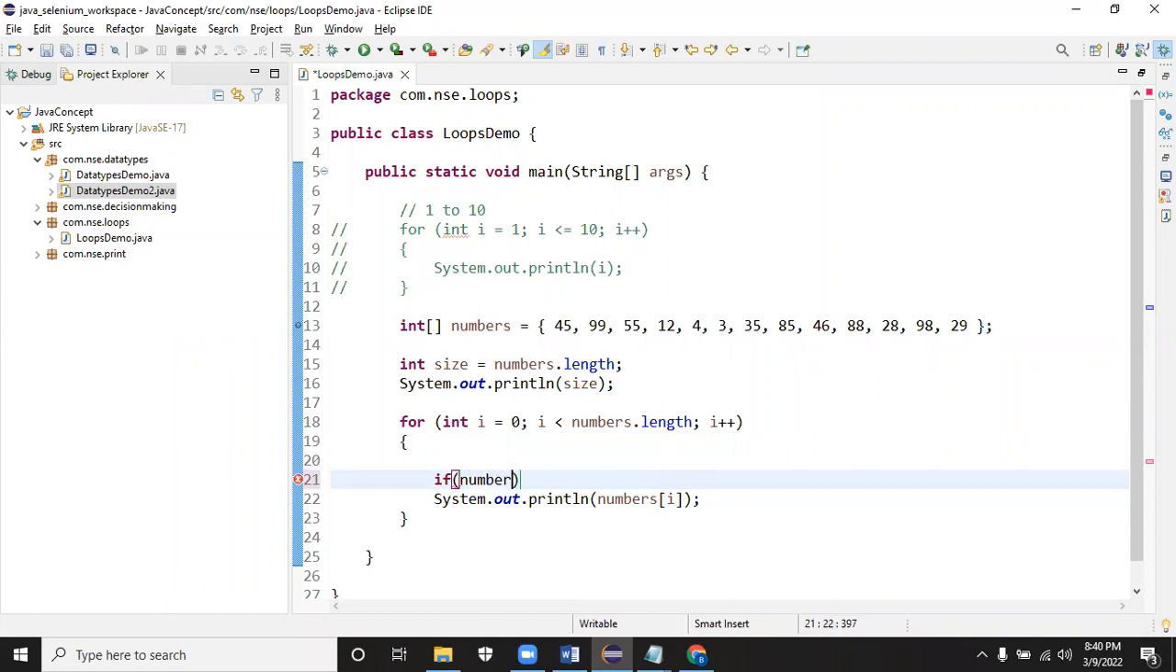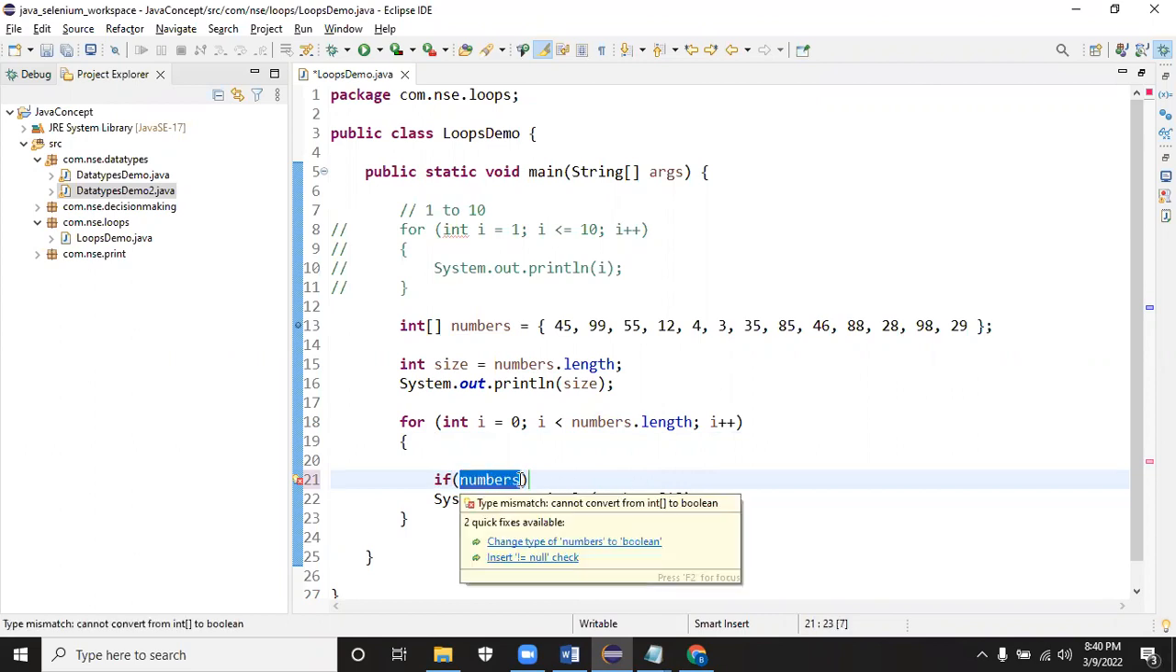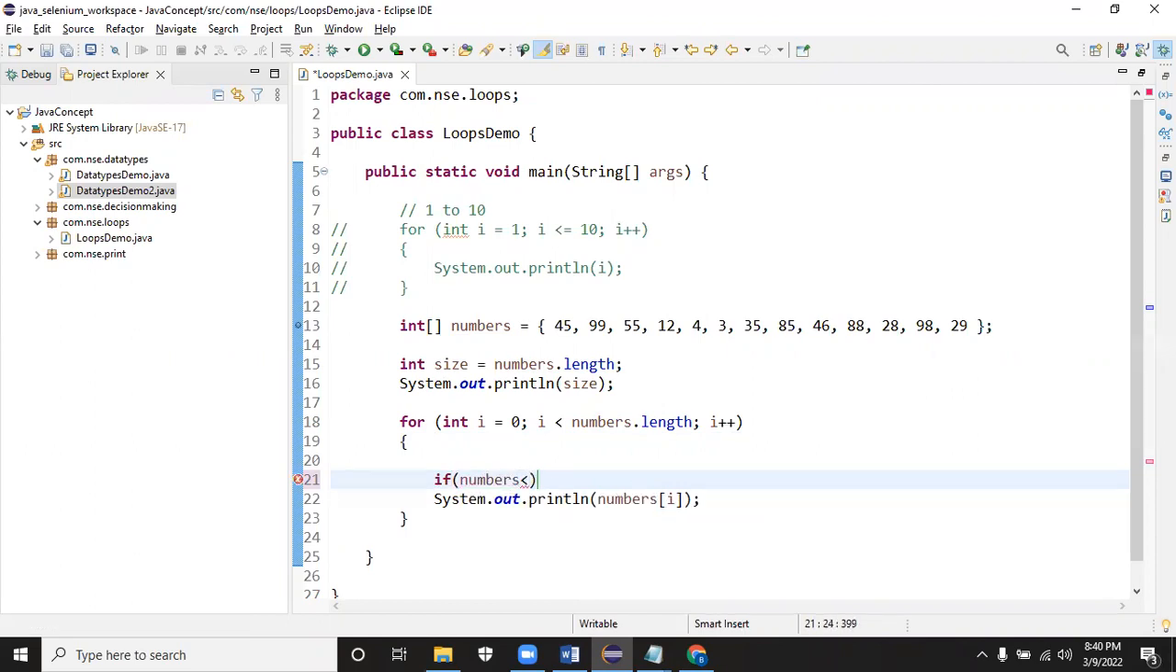If I do numbers less than equal to 50, numbers is not holding the value. Numbers is pointing to some address, that's it. You cannot directly apply the logic here. If I put less than equal to 50 here, it will start throwing the error. Okay. Understood? How to access the value?